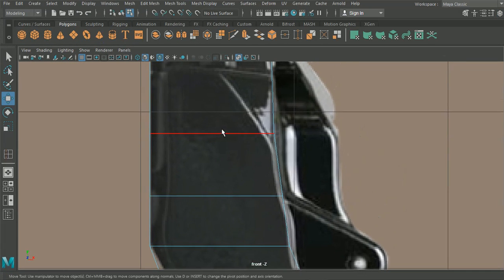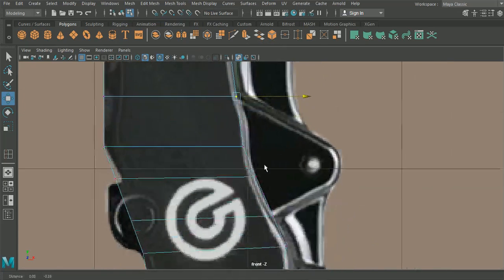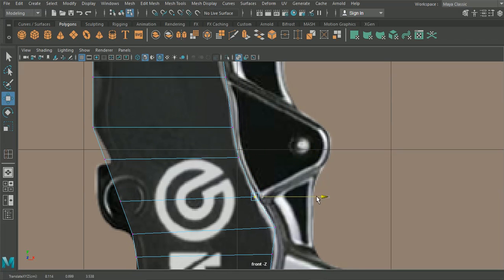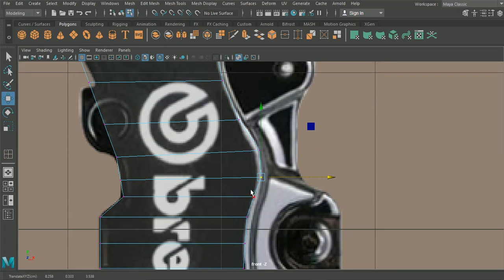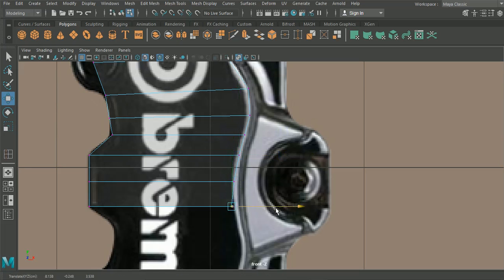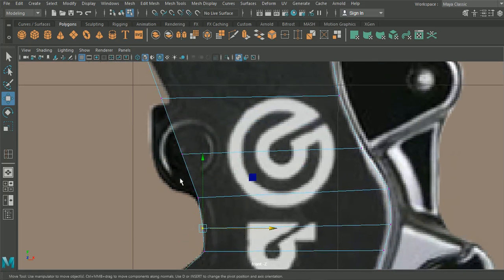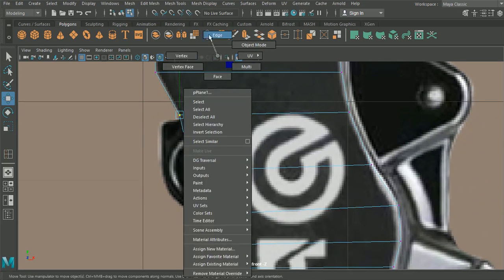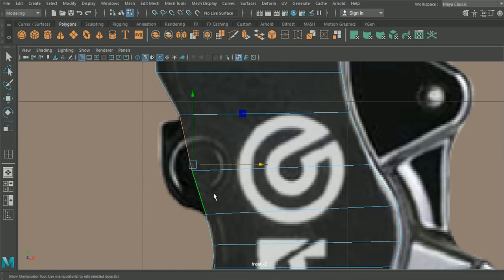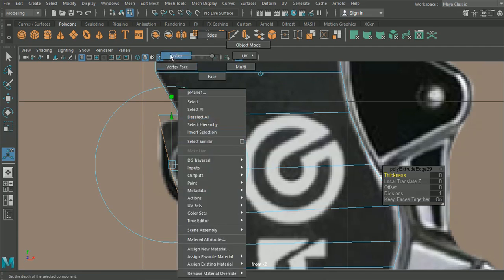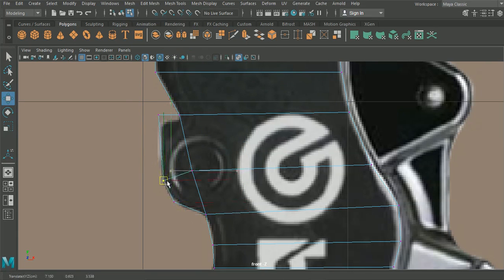I'm just going to work on putting these into position a little bit nicer. Okay, and what we'll do is we will extrude this edge out just a little bit here. And then we'll try and just get a little bit of curvature on here. Just like that, that'll be fine.